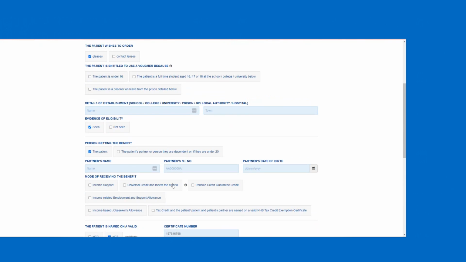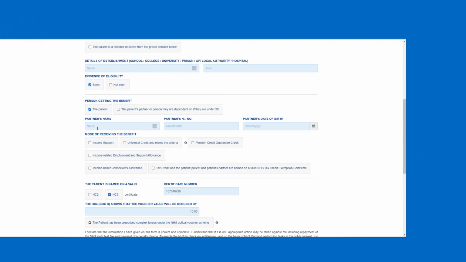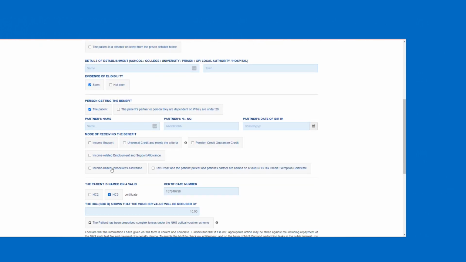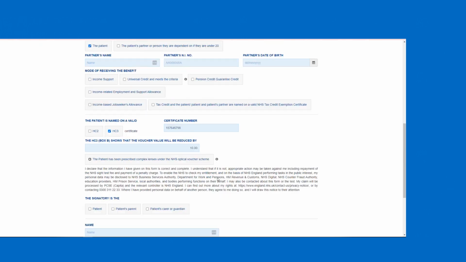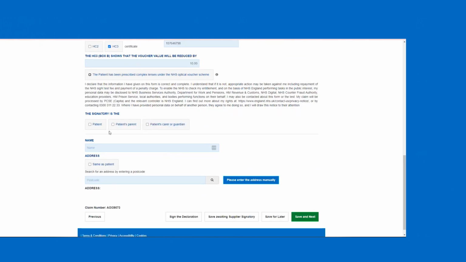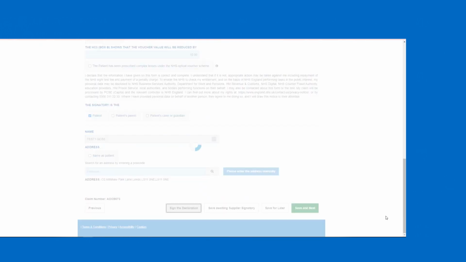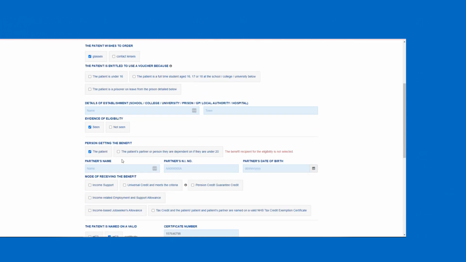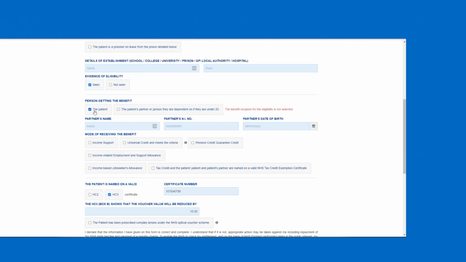Obviously, if you looked at this and then thought, well, actually, they get income support or they should have been eligible for this, they have this benefit, you can also then amend it to the appropriate benefit if there's any other benefit they're in receipt of. Patient, parent, same section. So apologies, this is being repeated, but hopefully it's clear. So I've put in, oh, the benefit recipient eligibility is not selected.